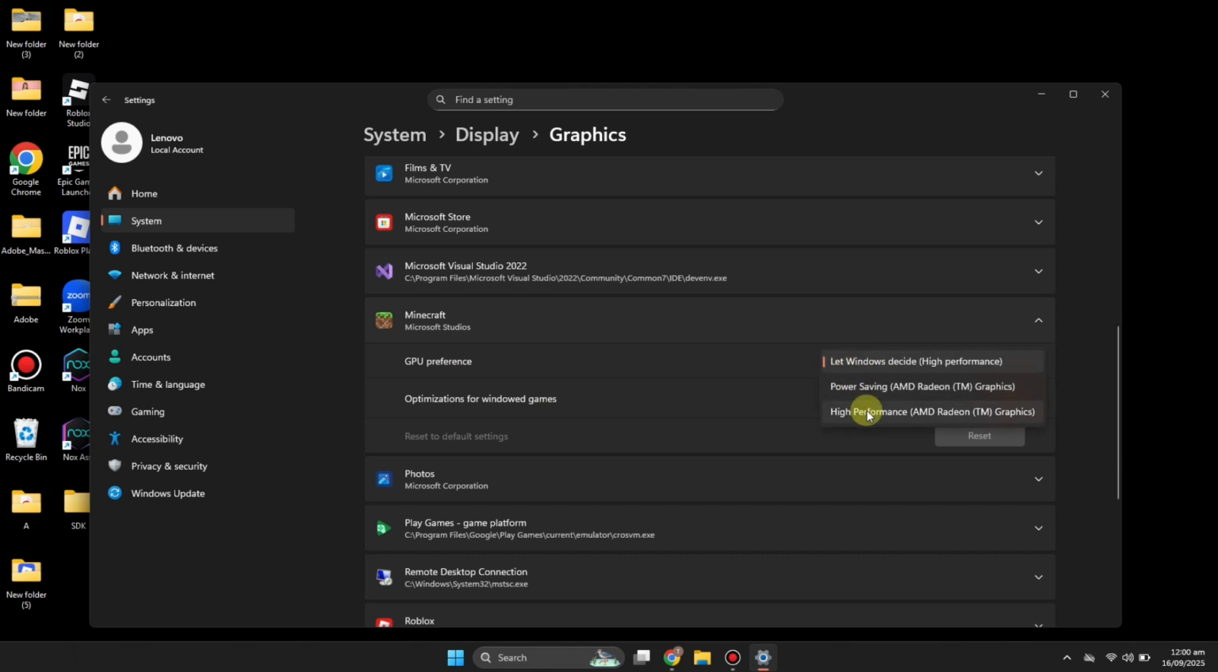In this GPU preferences option, make sure high performance is selected because it will work more on giving you high performance rather than any other thing.